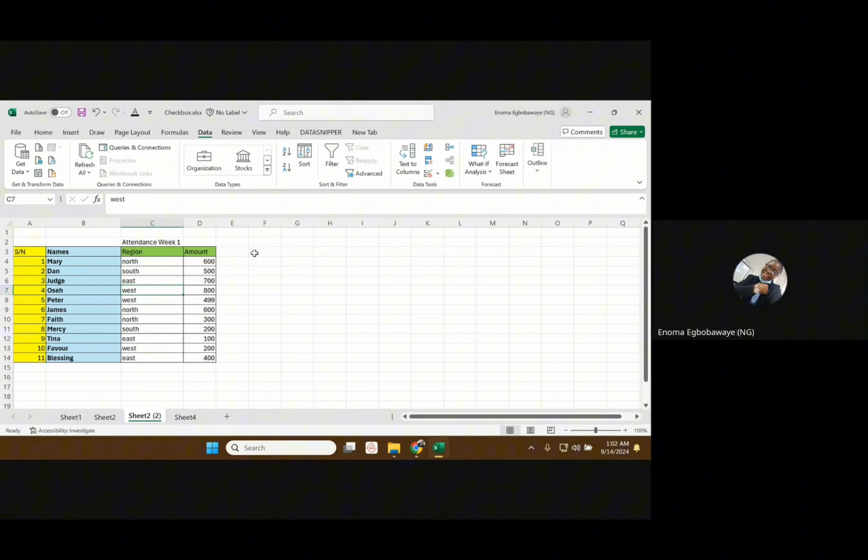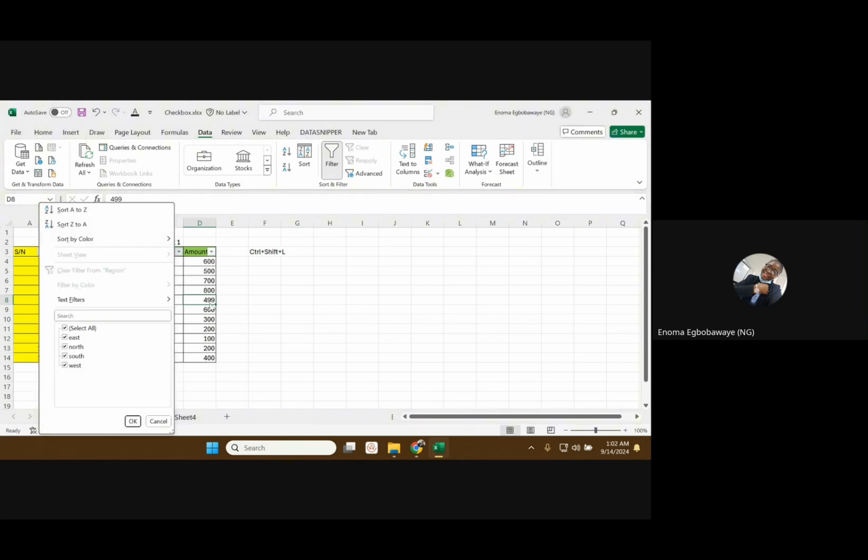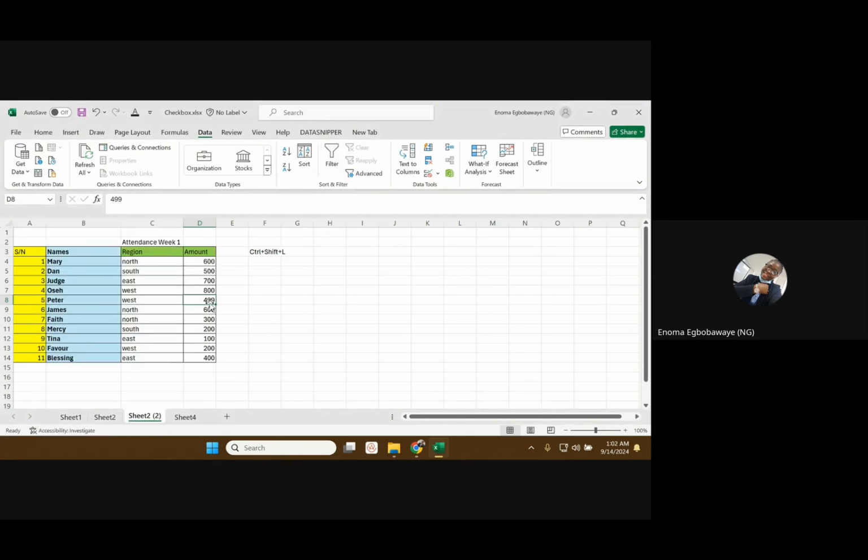So the shortcut is Control Shift plus L. Okay, so let's try it. Control Shift L gives you your filter, and then Control Shift L again removes your filter.